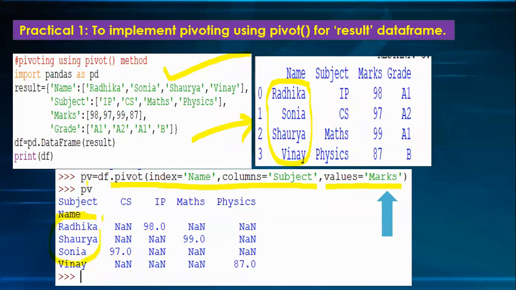किसका इंडेक्स? पीवी डेटा फ्रेम का. Now columns is equal to subject. सब्जेक्ट है हमारे पास आईपी, सीएस, मैथमेटिक्स, फिजिक्स. So you can see these are the columns. CS column number 1, IP column number 2, maths column 3, physics column number 4. Okay, now let us come to values is equal to marks.